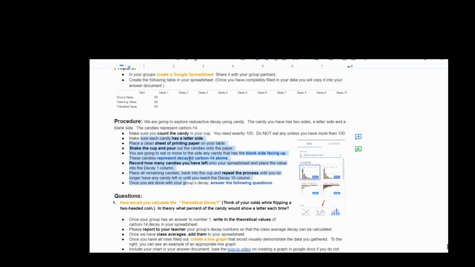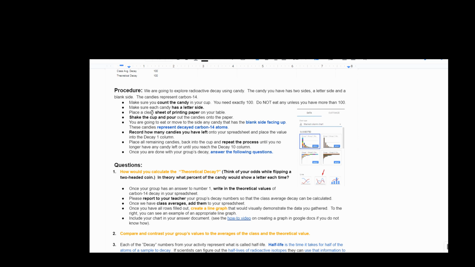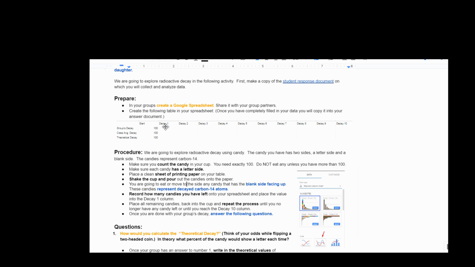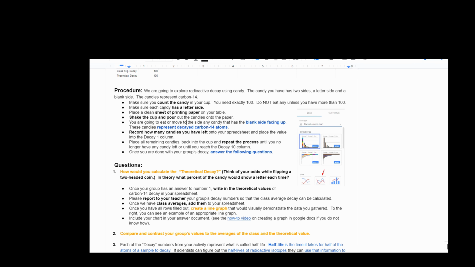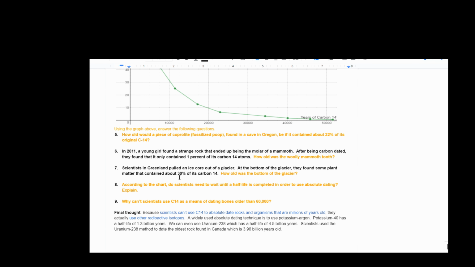And I'm going to go through this with you. You are basically going to be taking your candies or your pennies or whatever you're using, shaking them up in a cup, dumping them on the table, removing any of the samples that represent the daughter isotope, and then counting the amount of parent isotope you have left and putting the number in here. I'll do some class averages for us and give you a table to put that information in there. You've got some theoretical decay questions to answer here, and then the rest of this should be pretty straightforward and answer on your answer document.